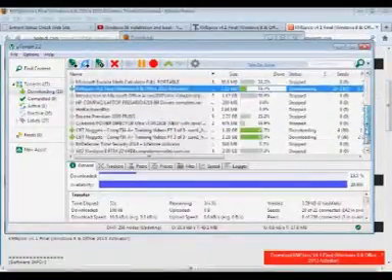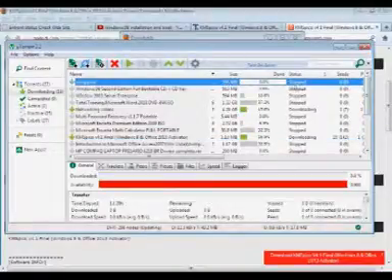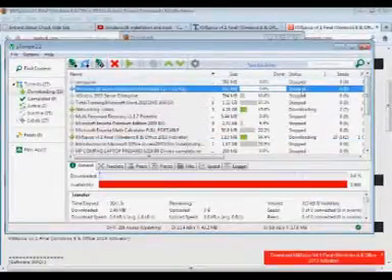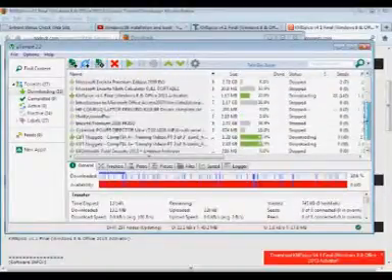So we're looking at something else. You see these files are stopped. I stopped them because I wanted to give priority to other files, so they can be stopped and played later on.